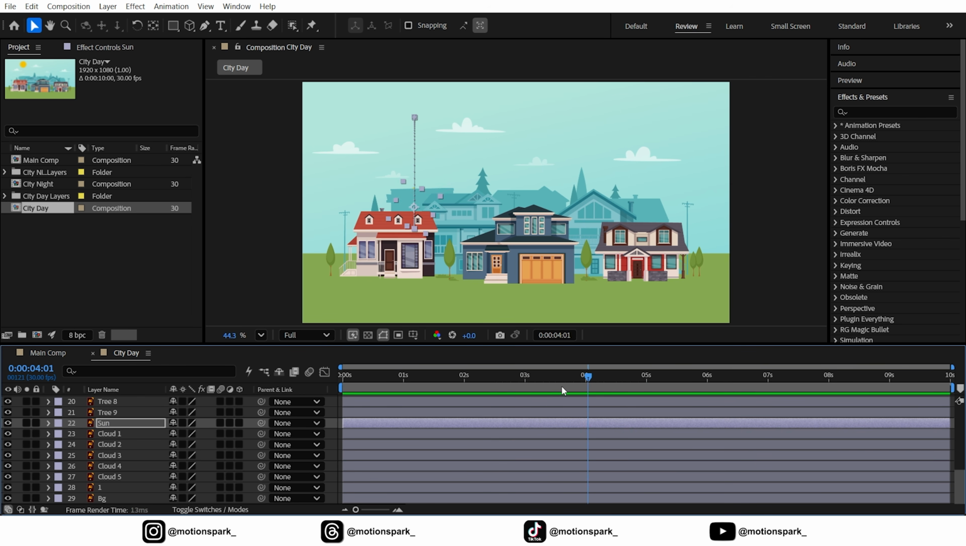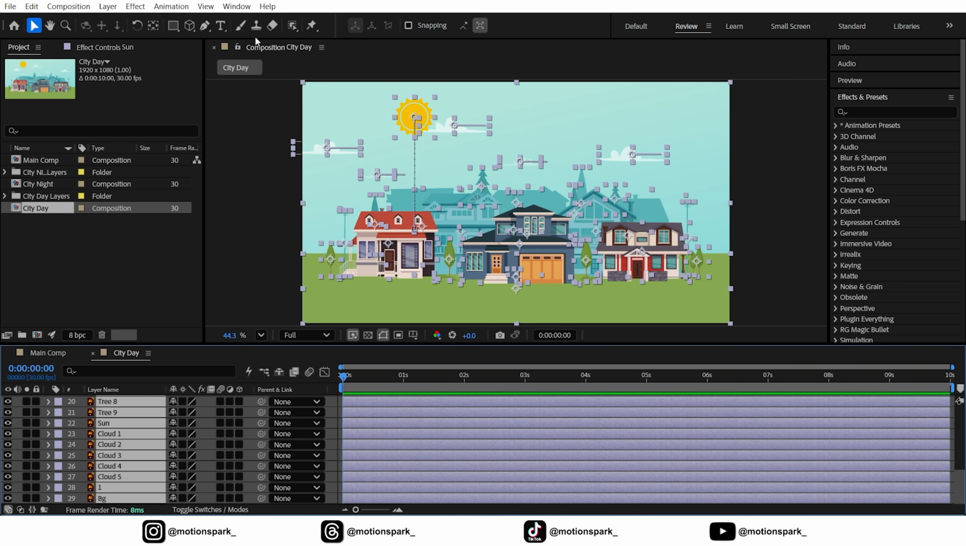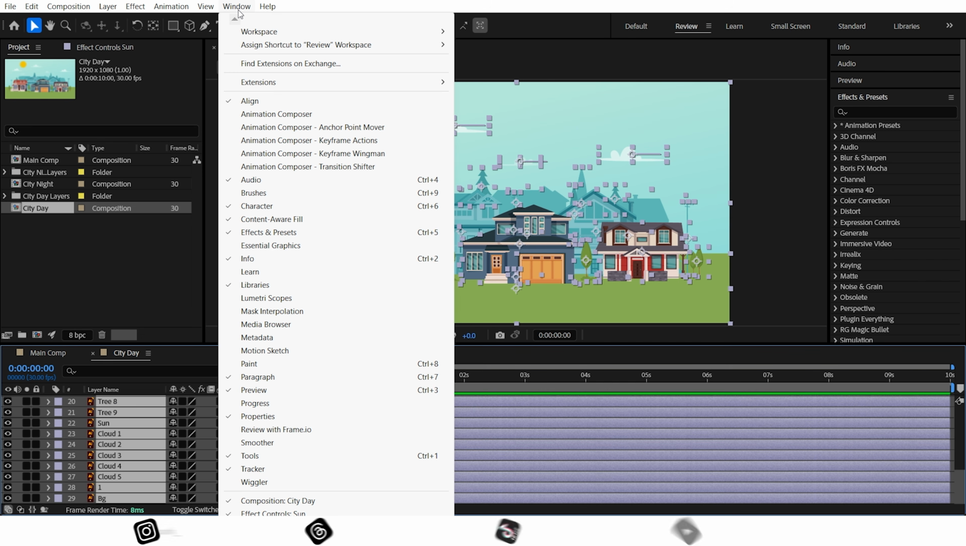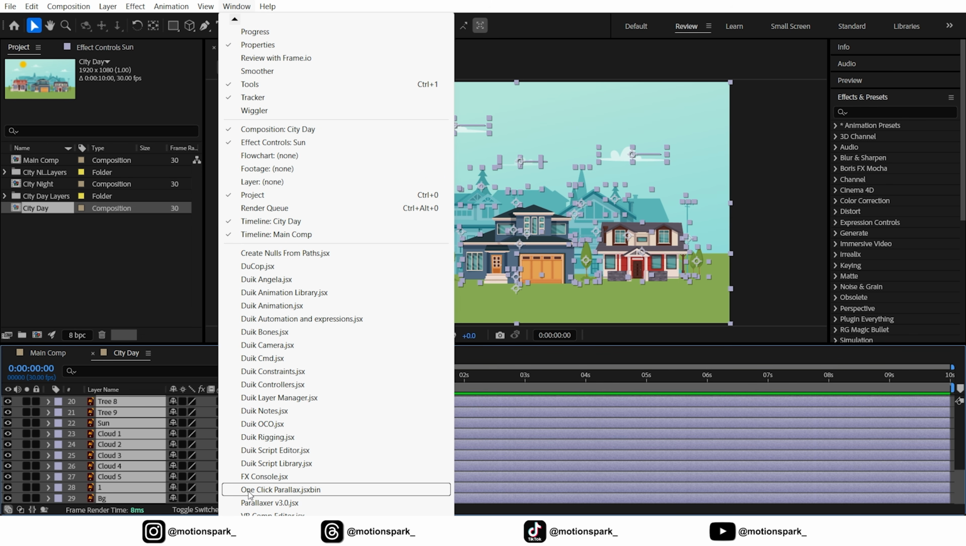Great! Everything looks good so far. Let's continue. Now press Ctrl+A to select all the layers. Then go to the Window menu and open the One-Click Parallax plugin.